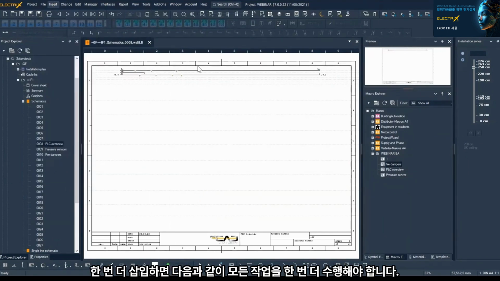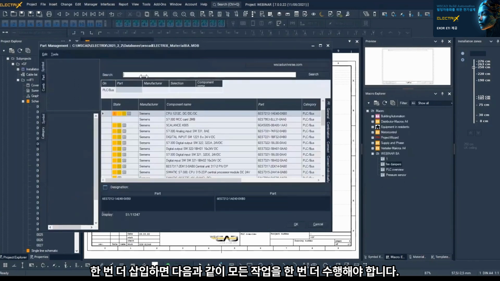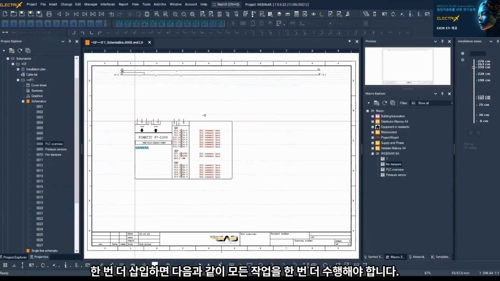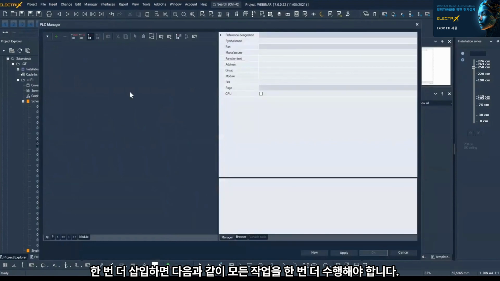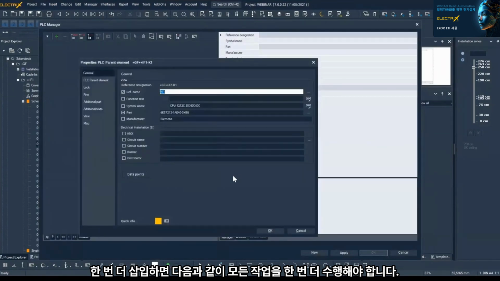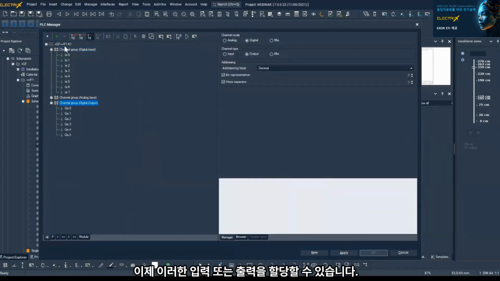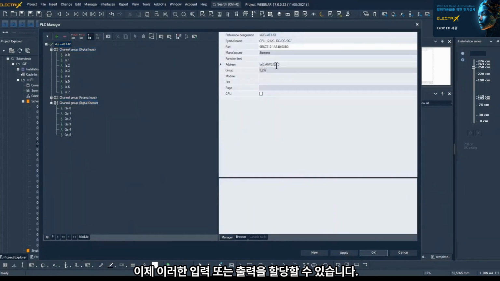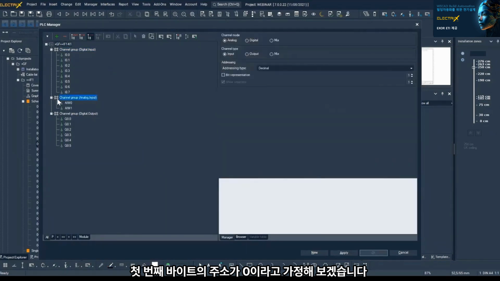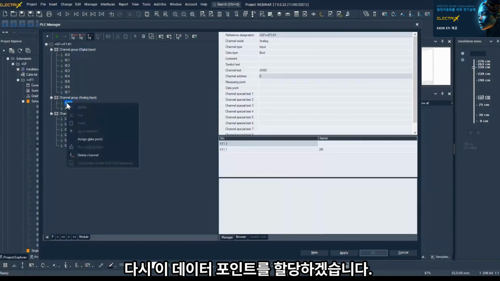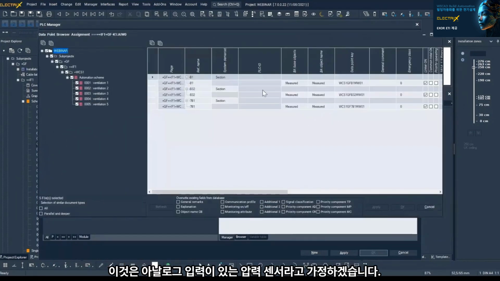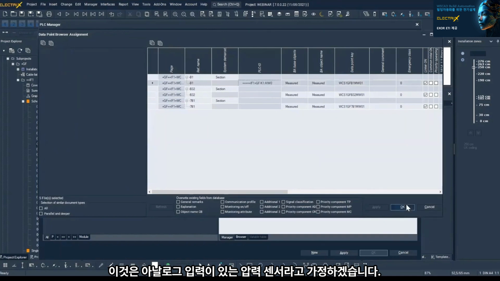If we insert one more time, we now have to do everything one more time. Like this. And now we can just assign these inputs or outputs. Let's say the address first byte is 0. And again, we will assign this data point. Let's say this is a pressure sensor which has an analog input.